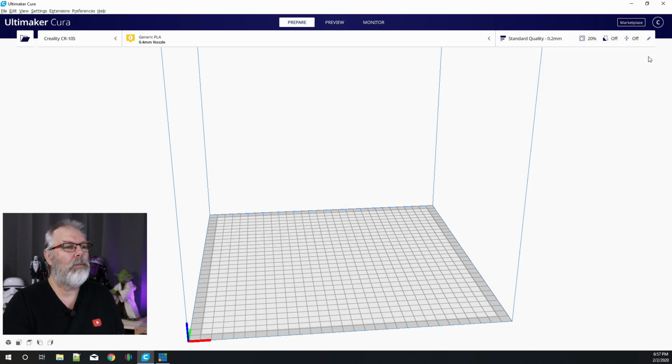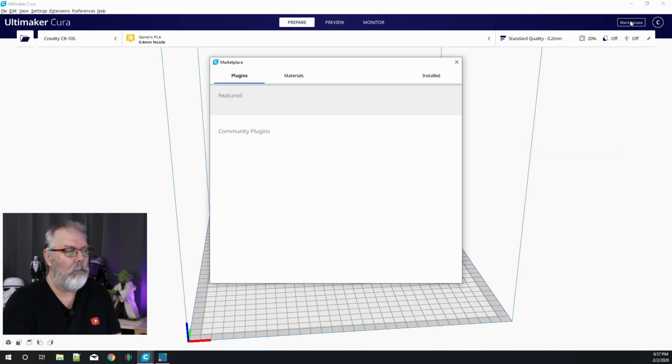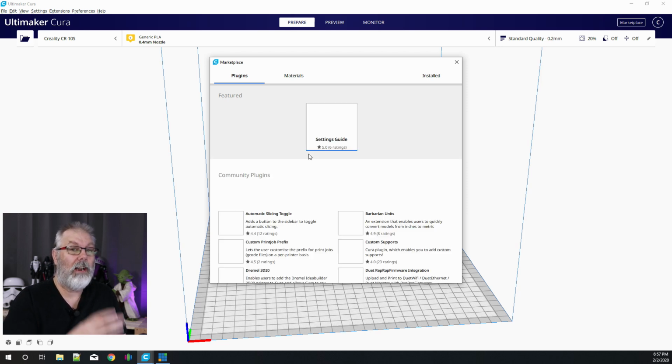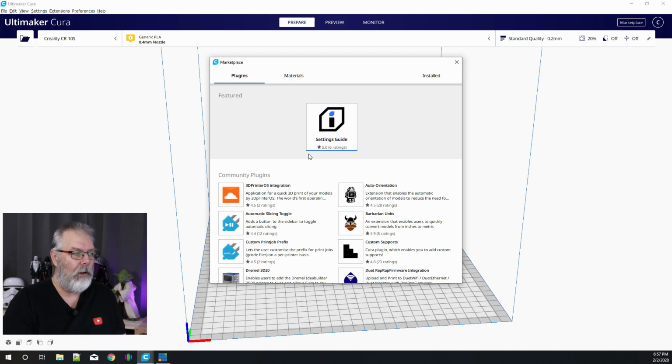So how do you get to plugins? Well, what you want to do is go up to the Marketplace tab right up here in the upper left-hand corner of the screen when you're looking, or the upper right-hand corner, I guess. And we're just going to click on Marketplace. When Marketplace opens, it does take a moment for it to get all of the plugins in. We'll get to see exactly what's featured and what some of the community plugins are inside of Cura. Now, here we go. They've already populated for us.